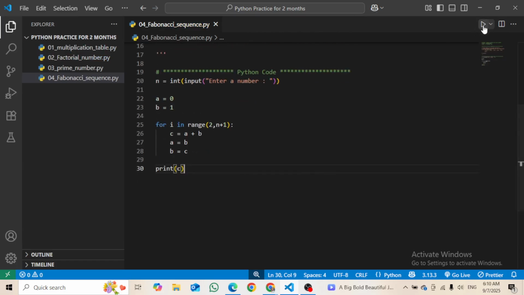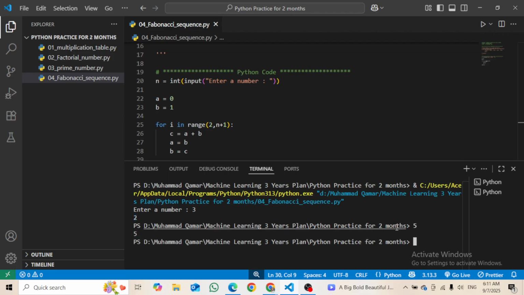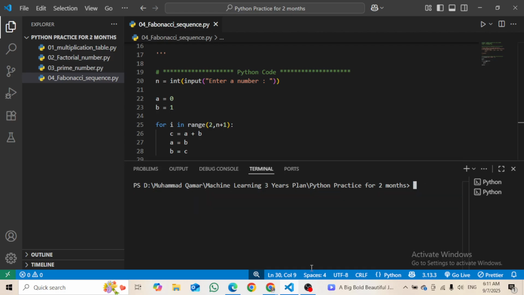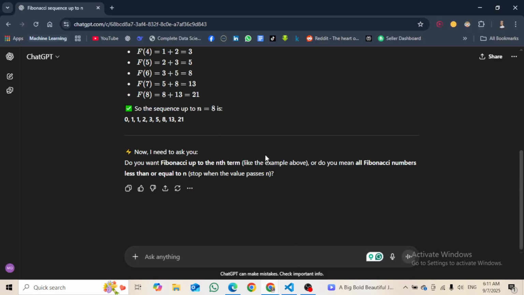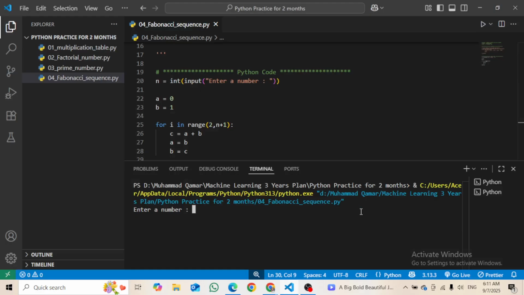Now let's run it, and let's give it the value of 3. Okay, I am getting 2. So let's try 5. I don't know what the Fibonacci numbers are, so let's check. Okay, when n is 8, it is 21. So in our program we will give it the value 8. It should be 21, yes, we are getting 21 here.